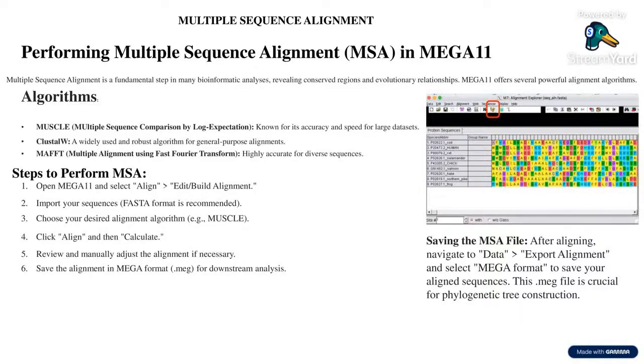After downloading MEGA 11, we will first discuss performing a multiple sequence alignment, or MSA. What is MSA? Multiple sequence alignment is one of the most fundamental steps in bioinformatics. It involves aligning three or more sequences, either DNA, RNA, or protein, to identify regions of similarity. It can also tell us about conserved regions that indicate structural domains, functional motifs, or relationships between species.